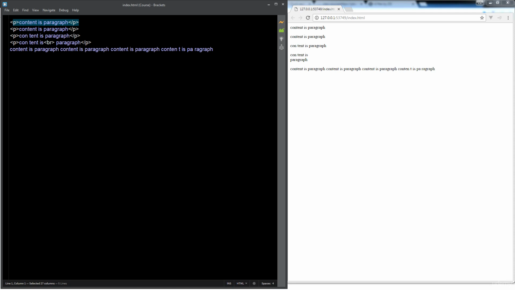So in the next lesson, let's start building out our basic default HTML template and start creating some web pages using HTML.